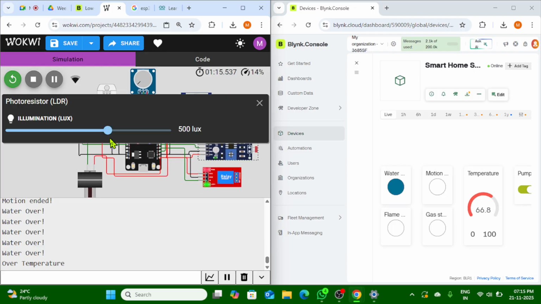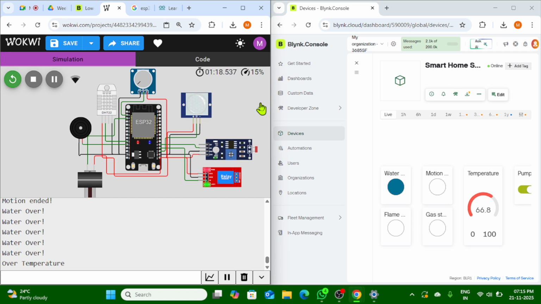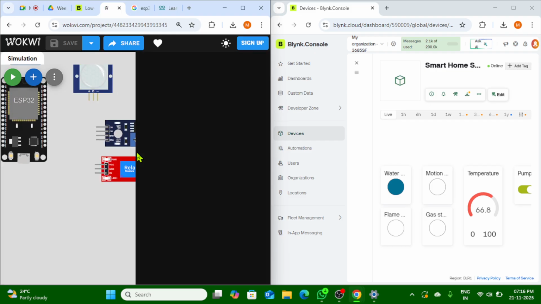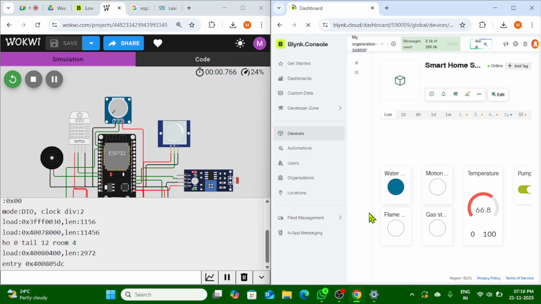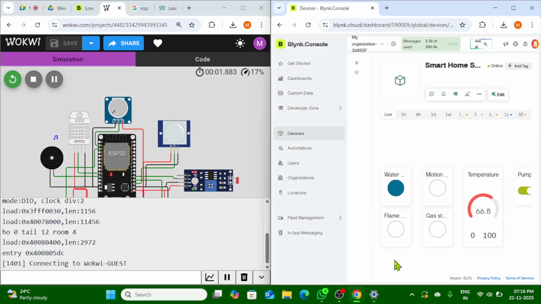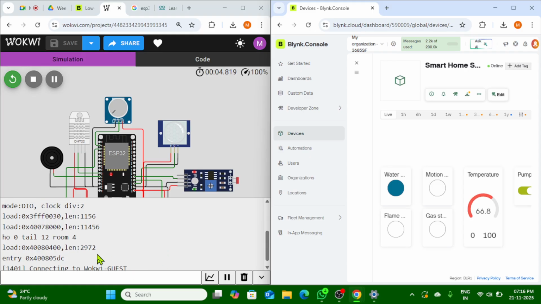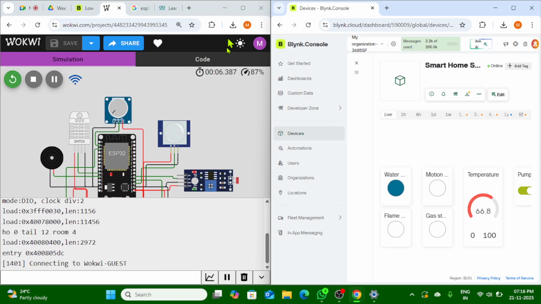Now we adjust this one, which is the flame sensor. When flame is detected, our buzzer will get turned on, and also this LED will get turned on. Okay, let's wait. Actually you can notice that our Wokwi is getting slow, so let me stop and refresh. Okay, then simulate again and refresh this also. So let's do the simulation from the beginning.